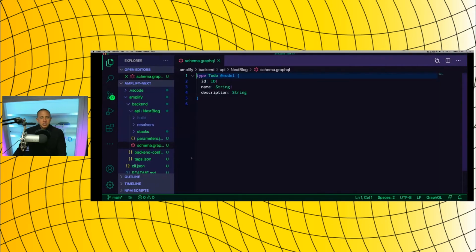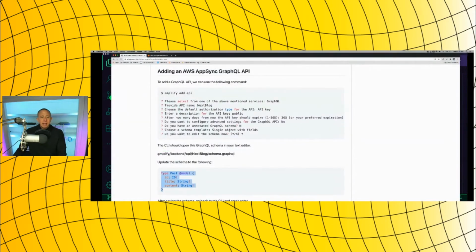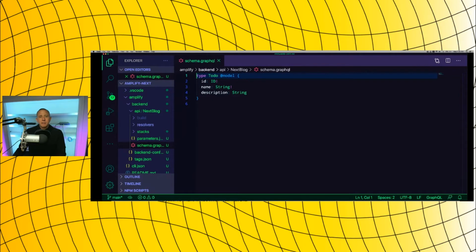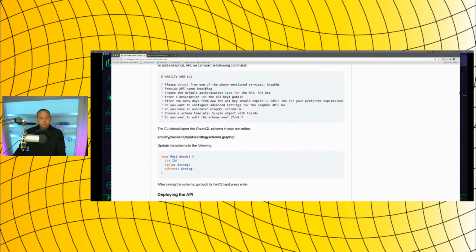This should automatically open up our schema in our text editor. Now, the schema should be located at the Amplify folder, backend, API folder, and then you should see the name of the API. That's how we see here: Amplify backend API, and then the name of our API, and then we have our schema.graphql.